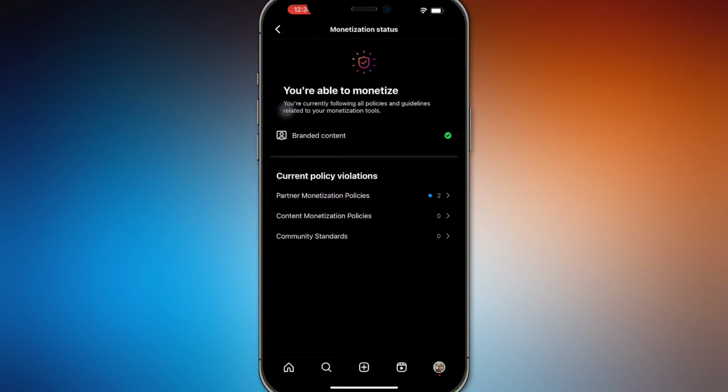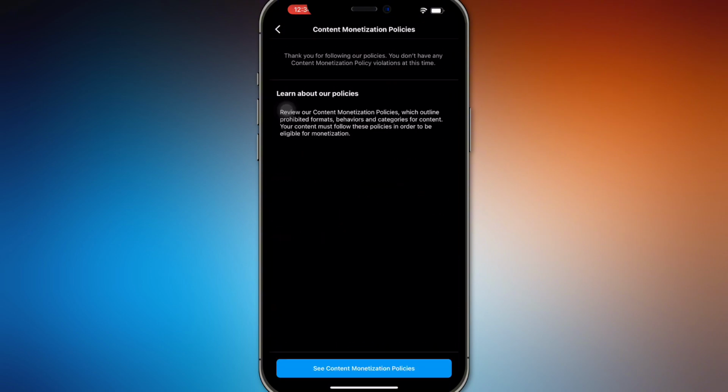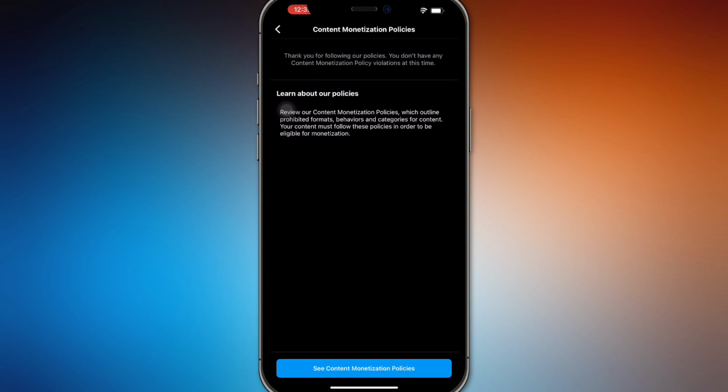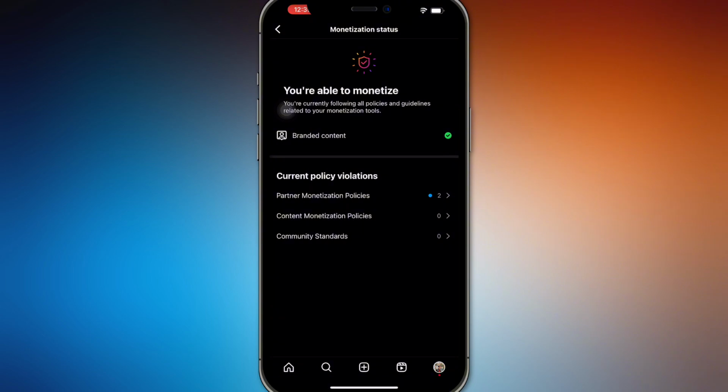So now you have submitted a request, you have to do also a request right here to see your content monetization policies. So once you have followed that, it will let you know when you're able to monetize, such as here you'll see you're able to monetize. You're currently following all policies and guidelines related to your monetization tools. So now you can start posting and you can run ads while also monetizing your own Instagram account.